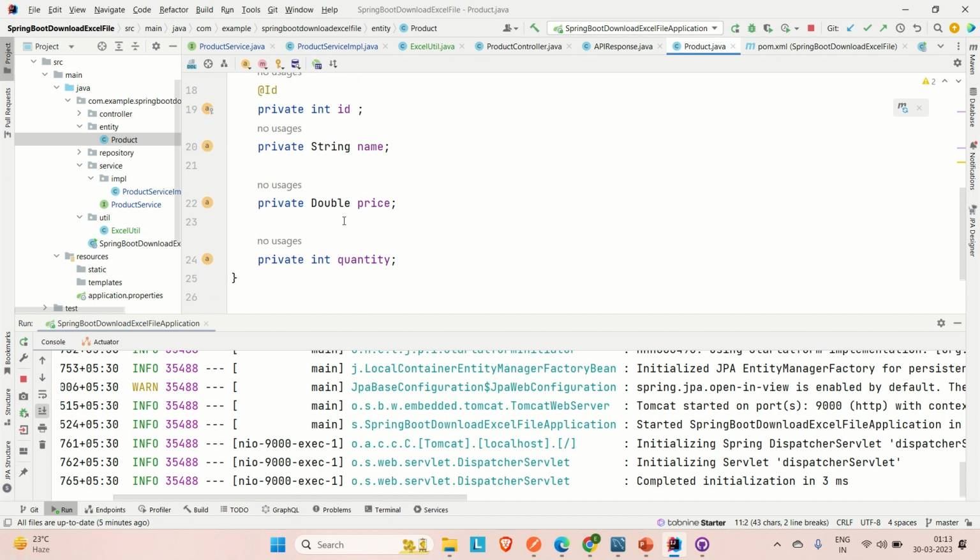So how should our Excel look? The first row of the Excel should have the field names, which are ID, name, price, and quantity, and the coming rows would be the values. That is how we are going to create the Excel.